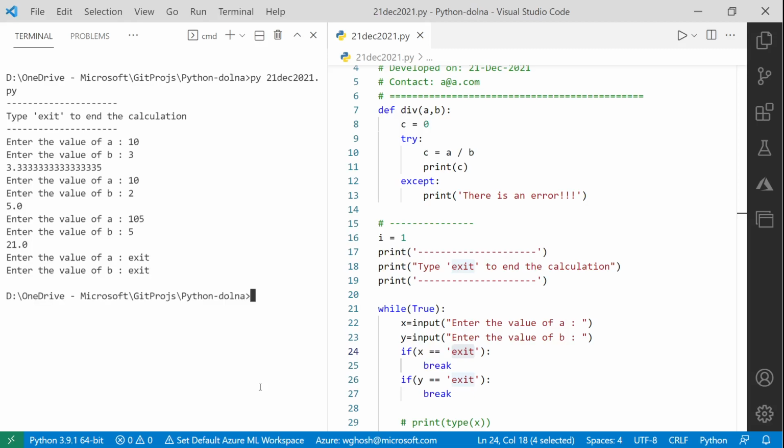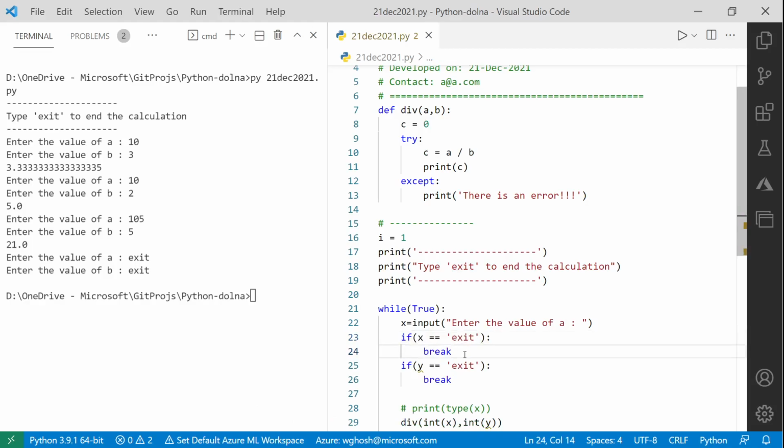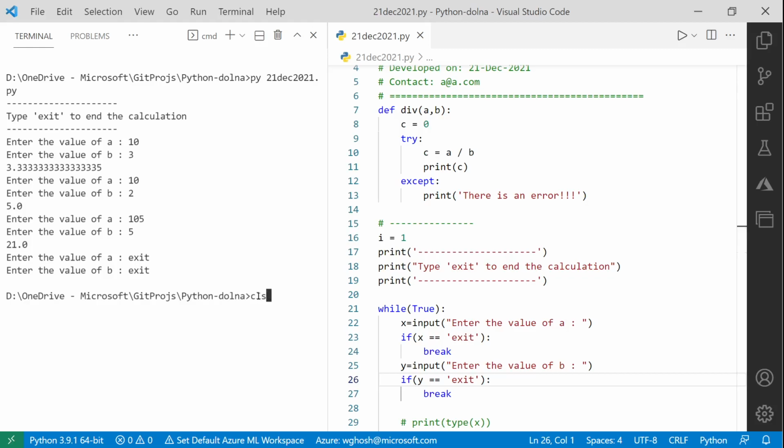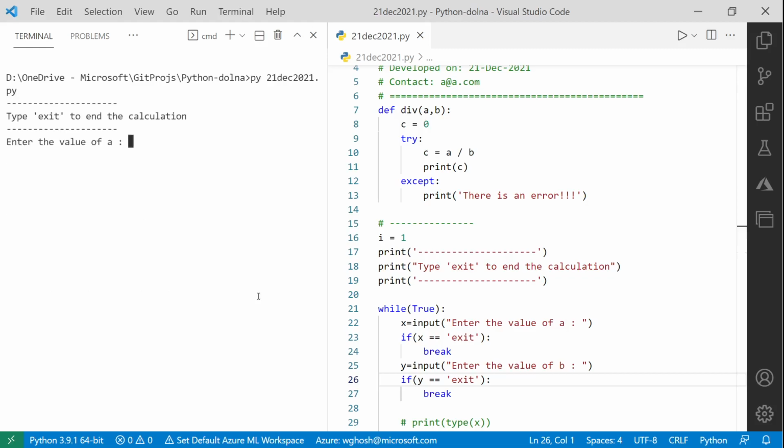It'll still ask me to enter the value of B because that's the next input. So whichever value I am entering, it'll exit. If I don't want to do this, I can just do it here. The moment I have entered X or Y as exit, it'll be exited. Let me show you again. So you realize that, right? If I say exit now, it'll just end the whole thing. Okay, so it's gracefully out of that.